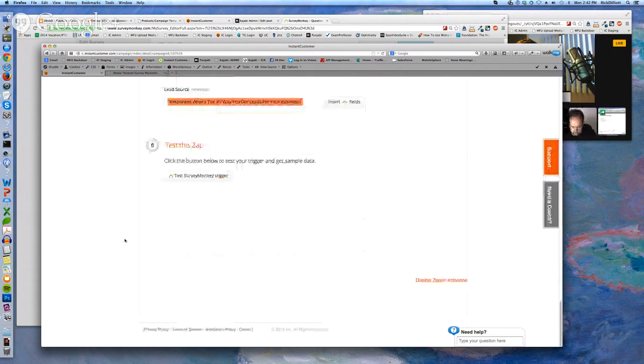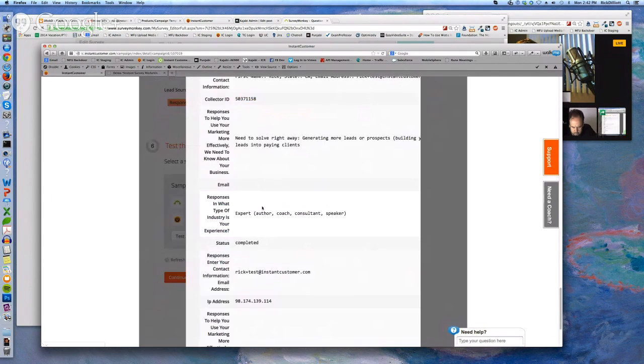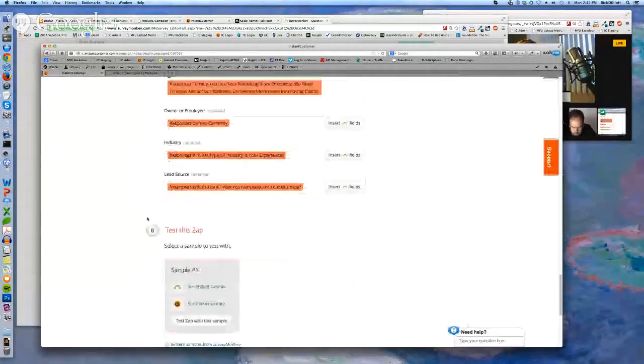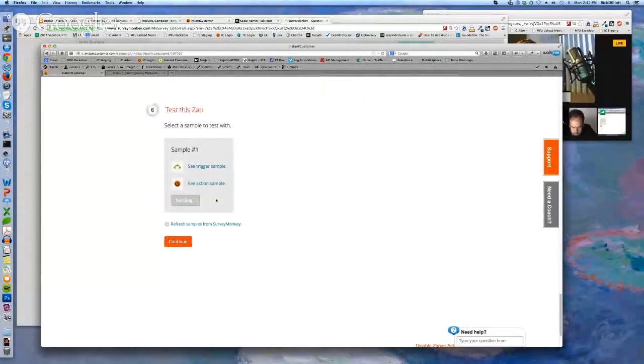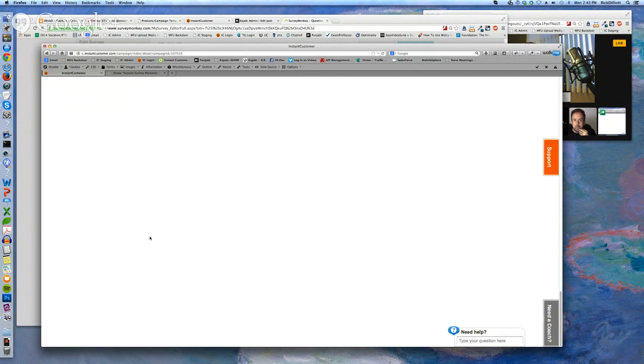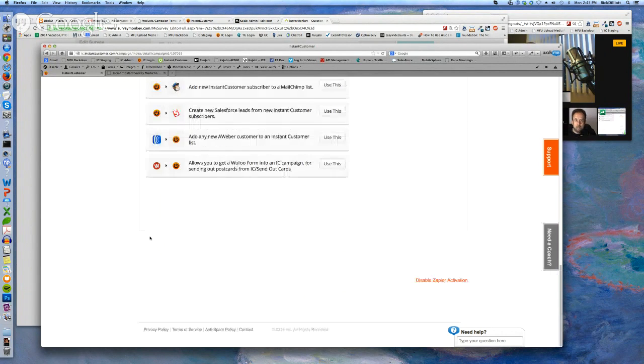So let's take a look and prove this stuff works. We're going to test this trigger here. We're going to take a look at our sample, which looks just fine. And we're going to go down and test the Zap, which means you're going to send that information. It's going to go to SurveyMonkey and bring over that subscriber and create a subscriber in Instant Customer on the fly. So we've got a success. We're good to go. We're going to name this Instant Survey Zap. We're going to turn the Zap on, and then we're going to run back to the campaign and take a look at our subscriber. Now, I answered that question as I owned my own business.